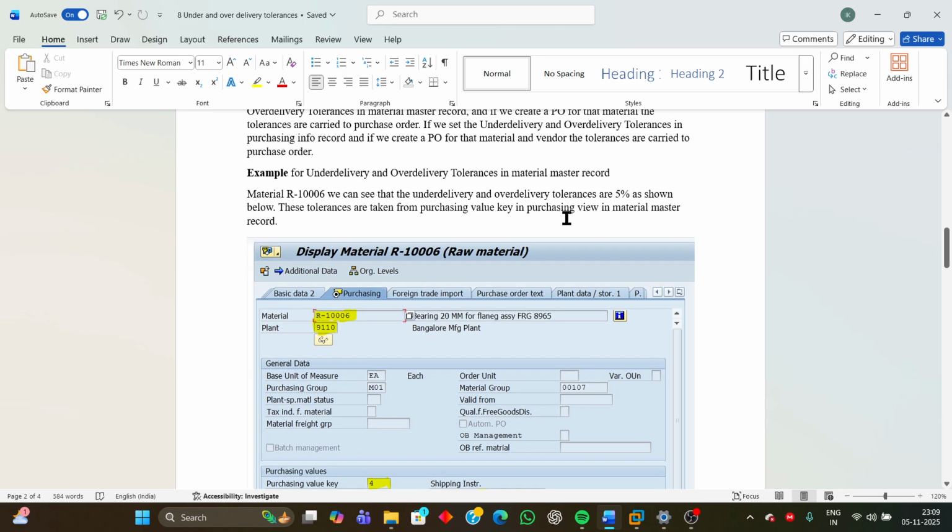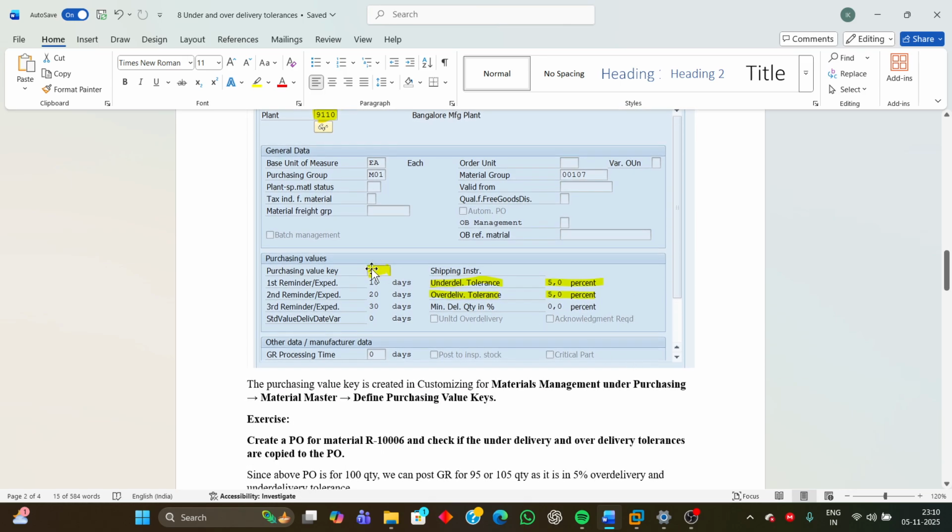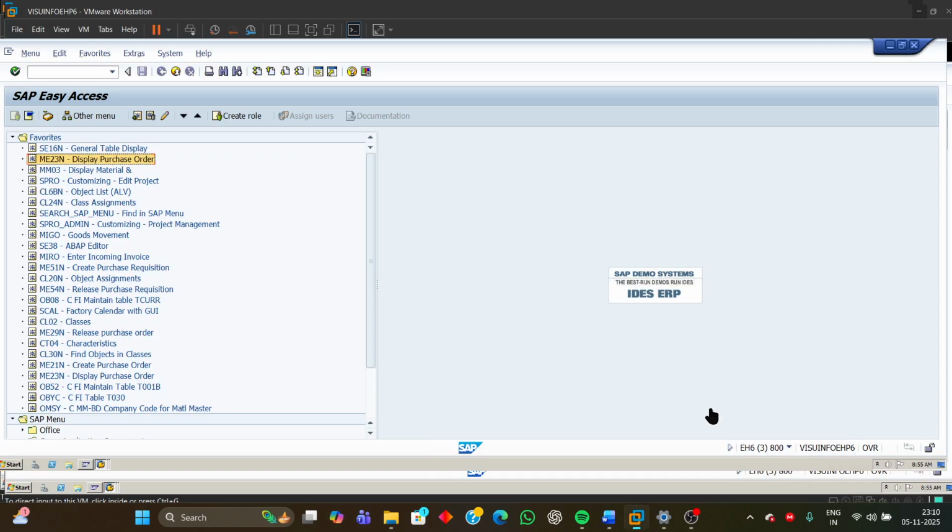And these tolerances are taken from the purchasing value key in the purchasing view in the material master record. We can see here the purchasing value key is 4. The tolerances are set in the purchasing value keys, which are set up in customizing in Material Management under Purchasing, Material Master, Define Purchasing Value Keys. I will take you to the SAP system and show you this one.